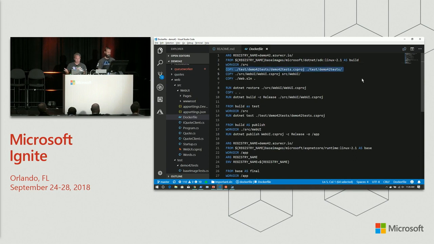So all we're doing is we're going to copy the test project in, and we'll copy the source in, and then we'll copy the web project. We're doing this in this order around that layering capability of Docker files so that if only certain parts changed, we don't have to take the whole thing. We'll run .NET Restore, because we're running .NET Restore on the NuGet package. And then we'll do the build.